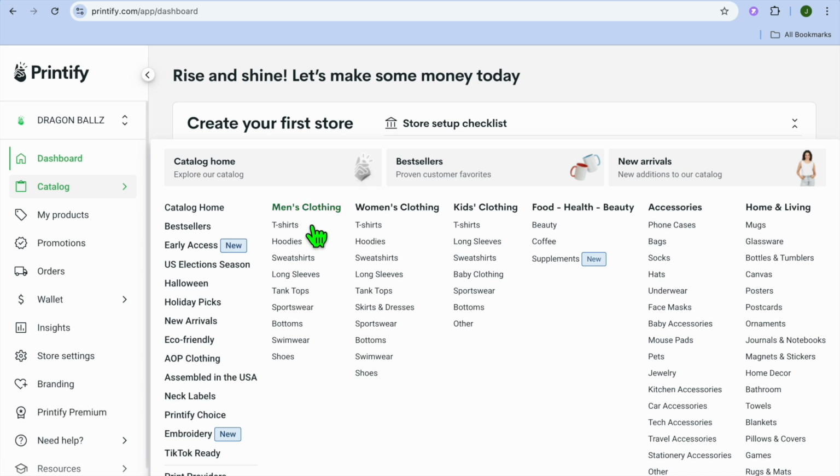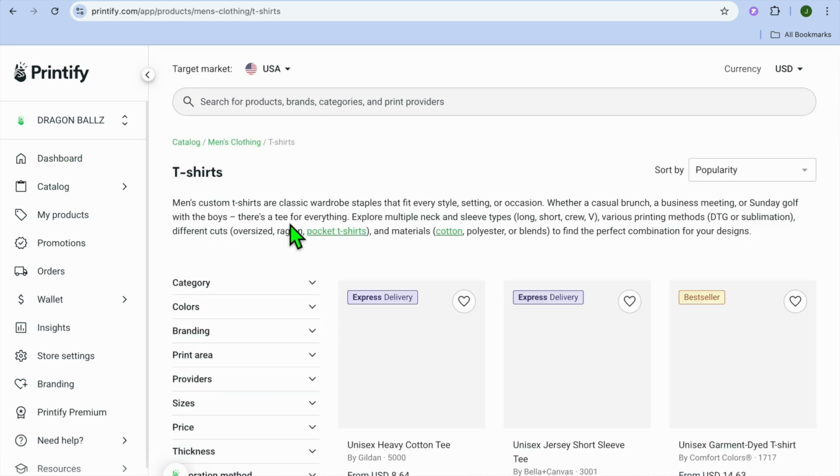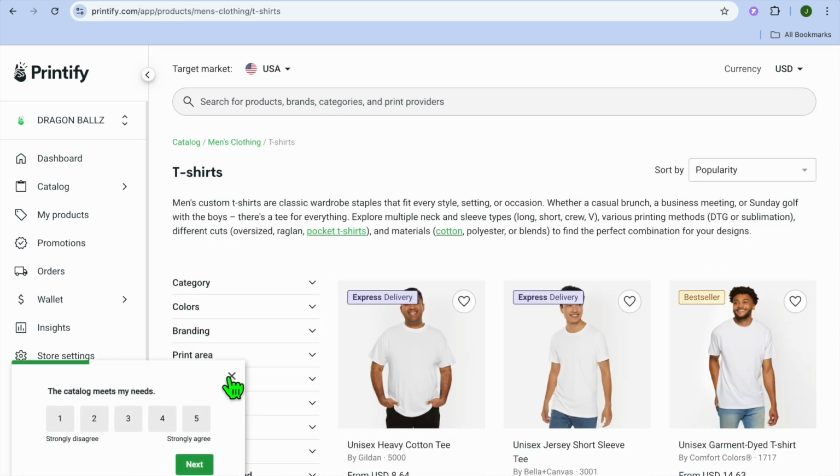From here, you can select what type of product you'd like to create. So you can see you have numerous options. You can select from t-shirts, hoodies, sweatshirts, female, male, kids, anything at all that you'd like to add your design onto, you can do that. And I'll be showing you how to do all of this for completely free. So let's say we were to select men's t-shirt.